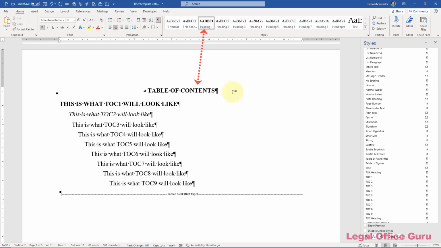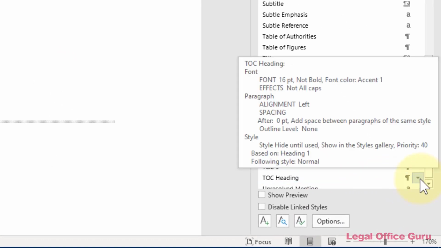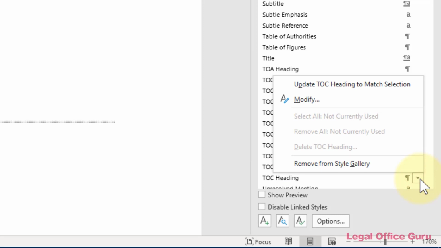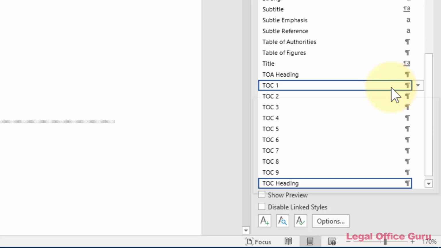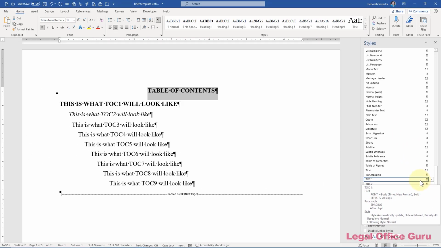With the table of contents heading currently styled as heading 1, select it, then find the TOC heading style in the Styles pane. Click the drop-down on the right, and click Update TOC Heading to match selection. In that one click, you've basically copied all of the settings inherent in the Heading 1 style to the TOC heading style.